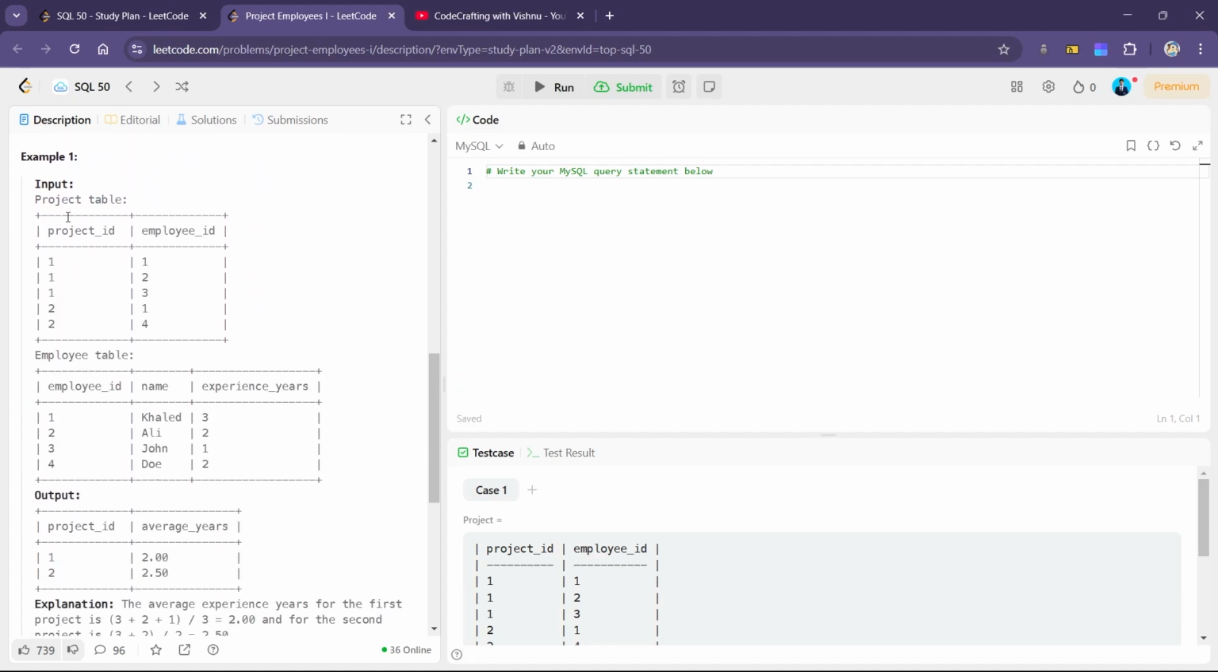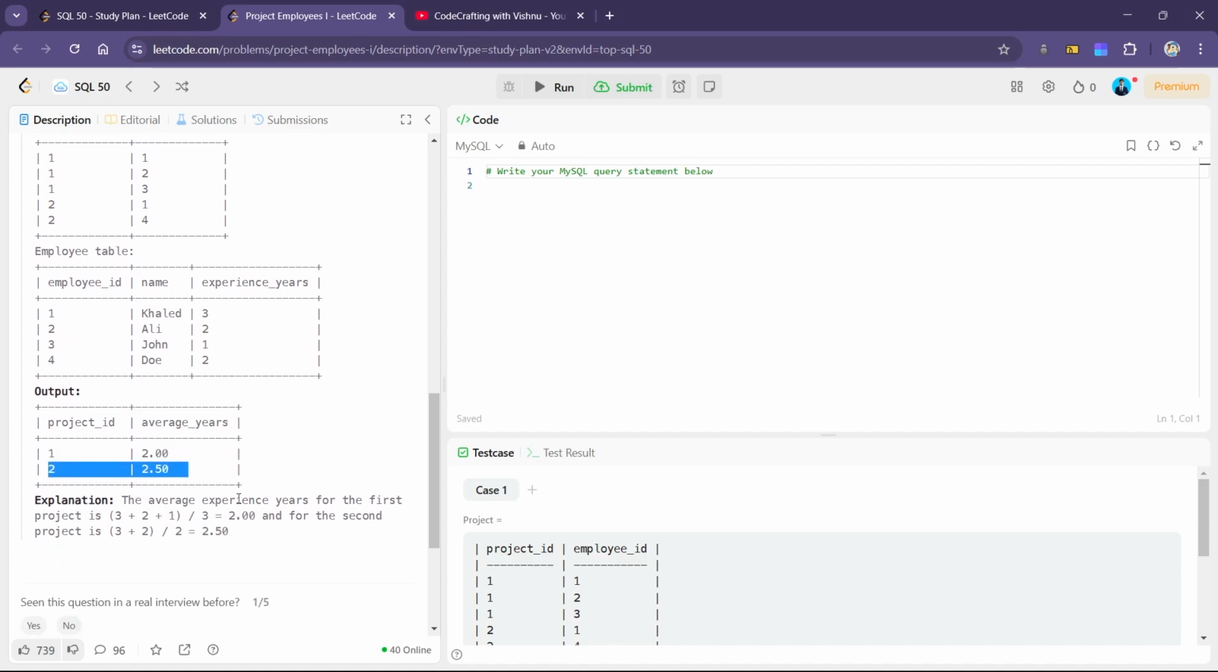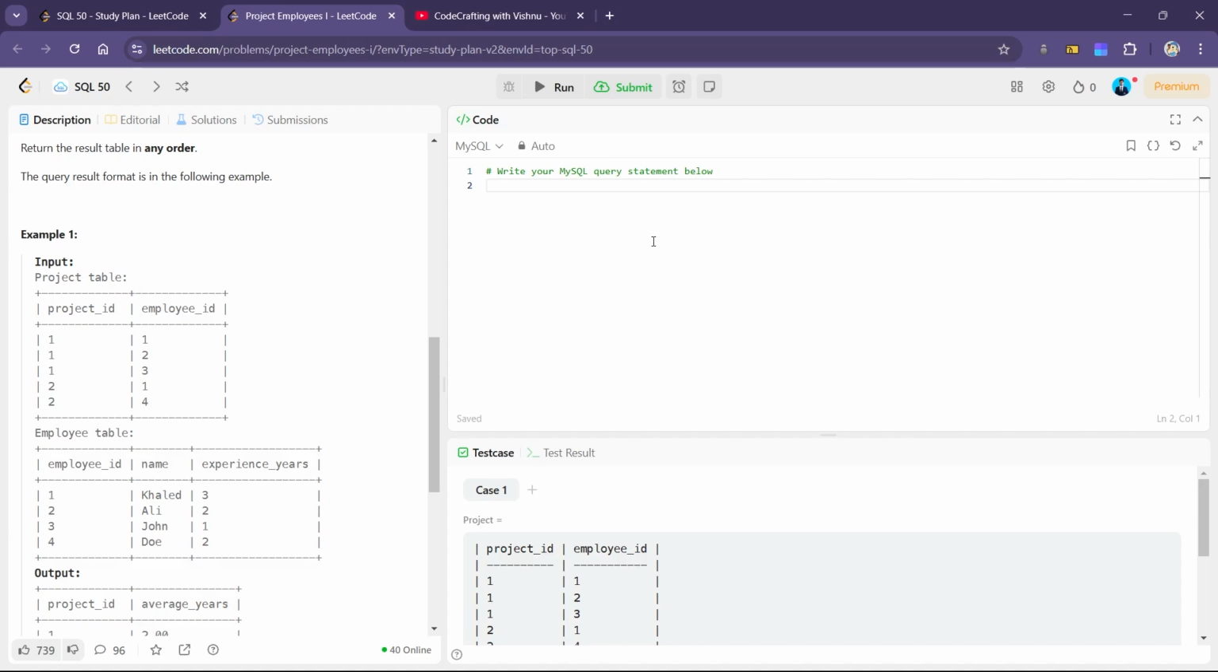So for example, this is the project table and this is the employee table. All the project IDs are coming from this table, and these are the employee IDs which are coming from this table. For the project ID 1, we have 3 employee IDs 1, 2 and 3, and these 3 employees have experience of 3, 2 and 1, which is 3 plus 2 plus 1, that is 6, and the average is 6 by 3, that is 2. So the average years of experience for project 1 is 2, and similarly we'll calculate for project ID 2. So now let's write the query so that we can understand it better.